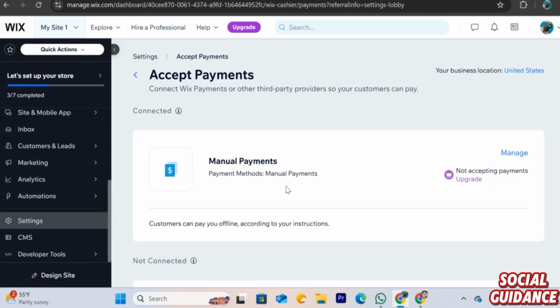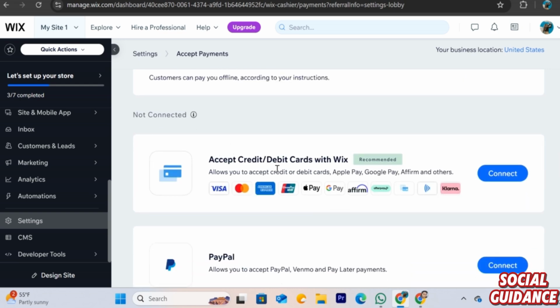So here you need to wait for a while and now scroll down. So there we have accept credit or debit card, where it will allow you to accept credit or debit cards, Apple Pay, Google Pay, Affirm and others like Klarna, Caesars, etc. So if you connect credit or debit card here, then you don't need to connect all these apps here, it will automatically connect them.